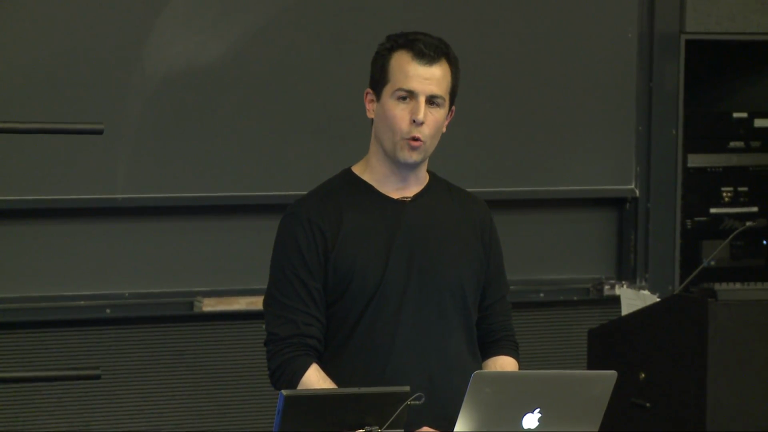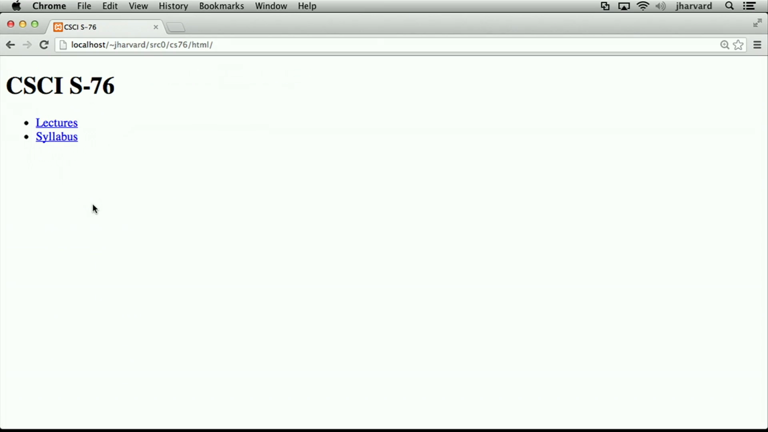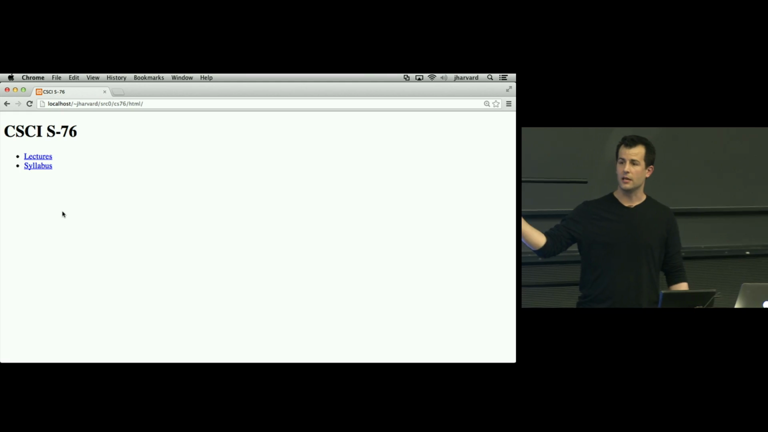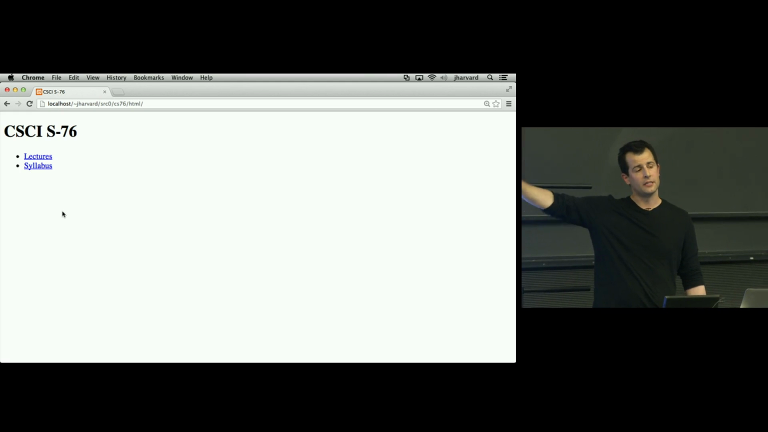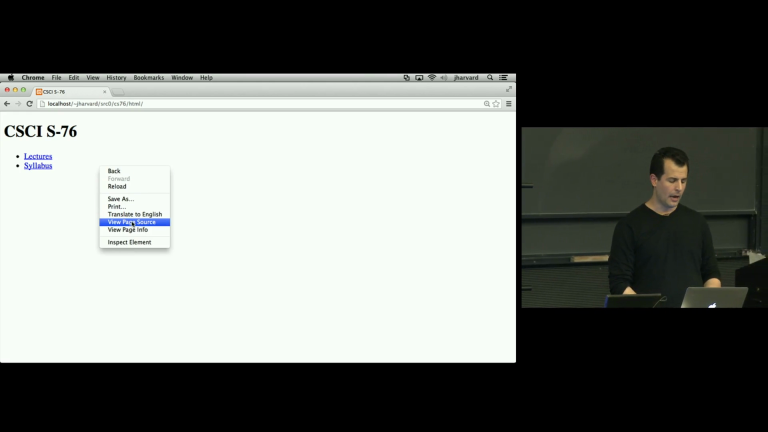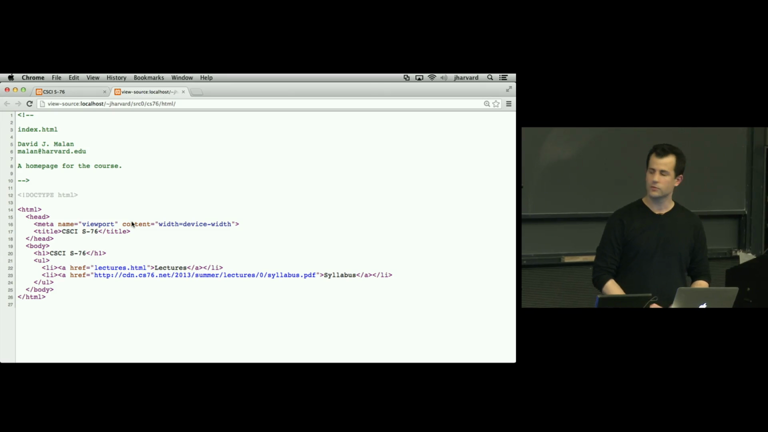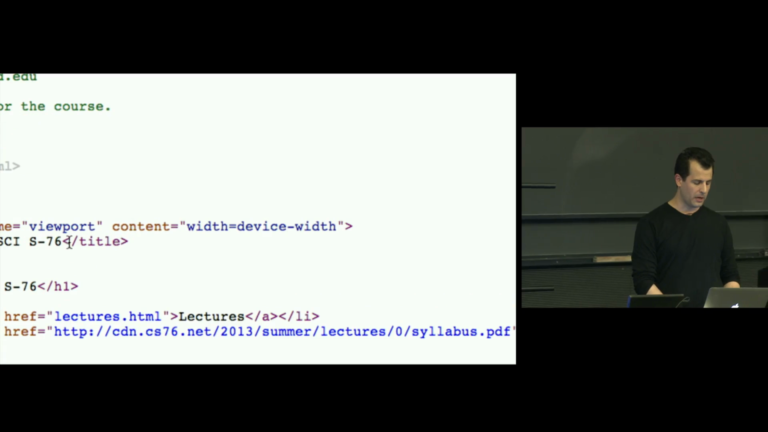OK, so let me do this. In our source 0, whether or not you're using XAMPP or just following along visually or using whatever other web server you prefer to run on your own laptop, I'm going to go into my CS76 directory, and I'm going to go to the HTML directory, where here I see, albeit in a desktop browser, the exact same poorly designed website that we saw a moment ago in that screenshot of an iPhone. And indeed, if I right-click on here and choose View Page Source, or Control-click on your white background, you'll see that here's the source code for this page.